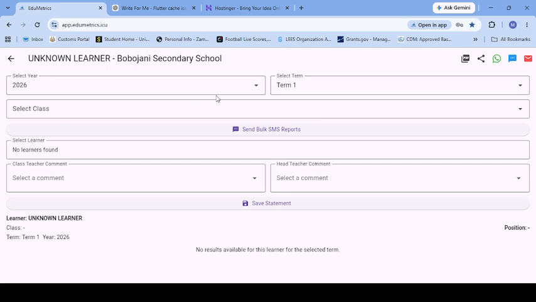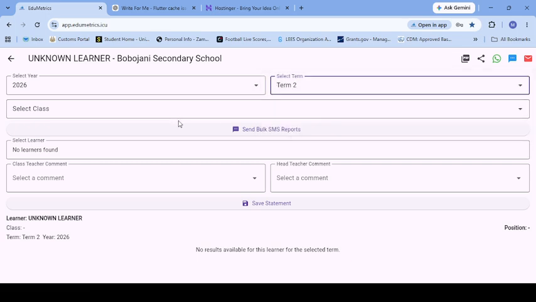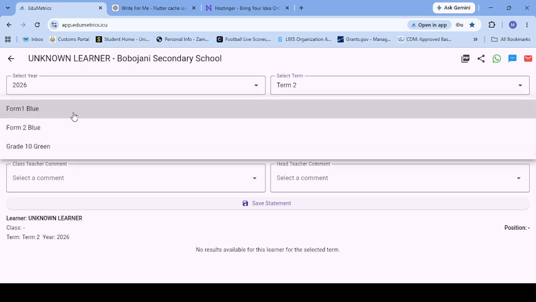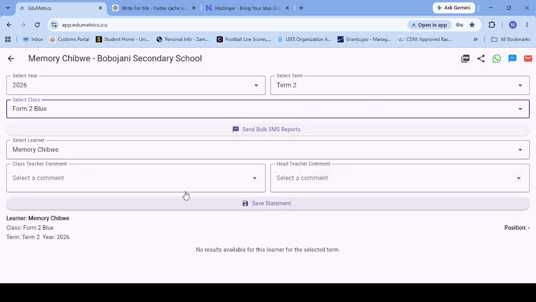So what you're going to do is, let's say we have selected 2026, which is the current year. These are automatically selected. Here we have to select the term, which currently is term 2. And then here we select the class. So let's say we select 2 Blue. Once we do that selection, we are going to have the learners loaded for that class.